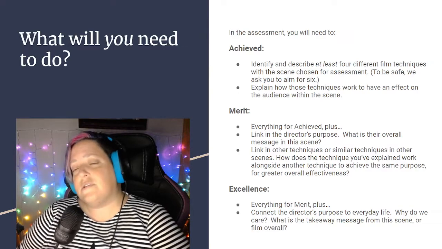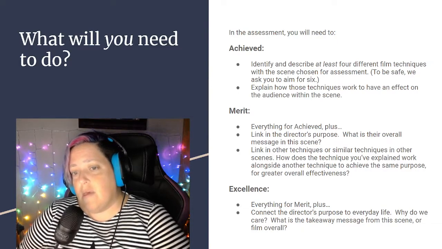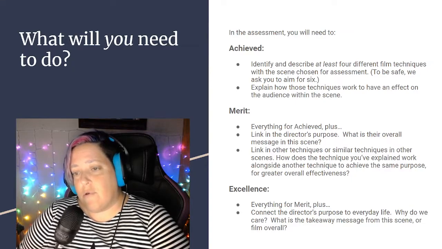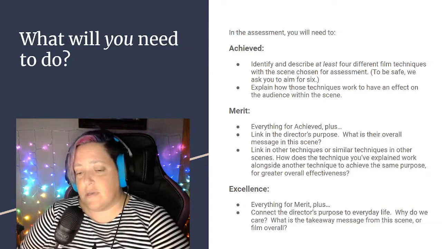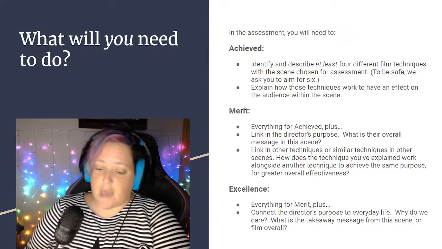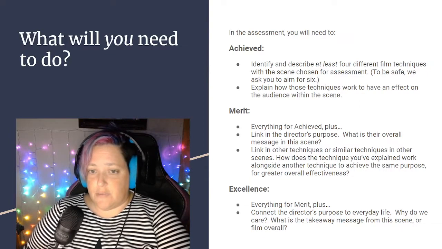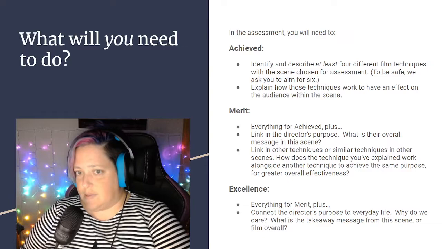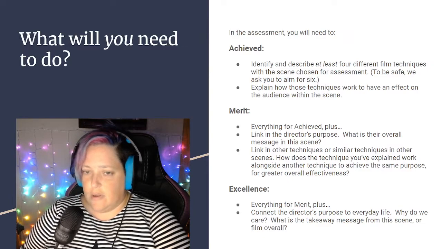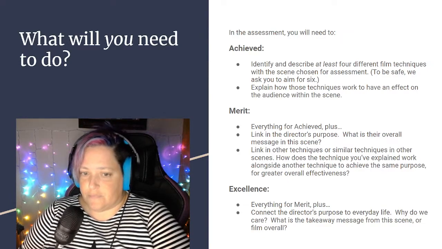Now, not only do you need to identify and describe them, you need to explain how they work to have an effect on the audience. It's all well and good to say, I saw this camera shot and it looked like this, but if you don't explain why that's important, why do we care, then it's not going to do anything.